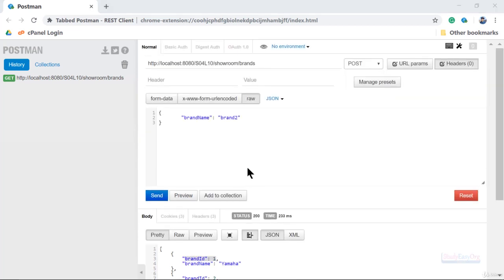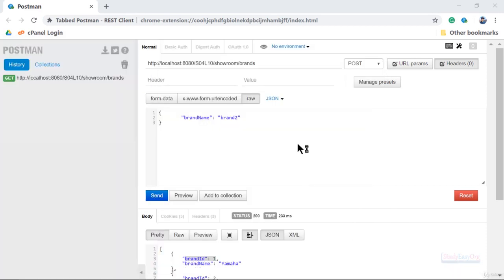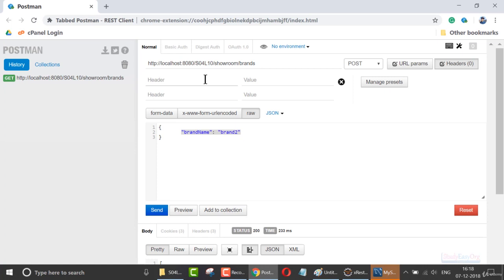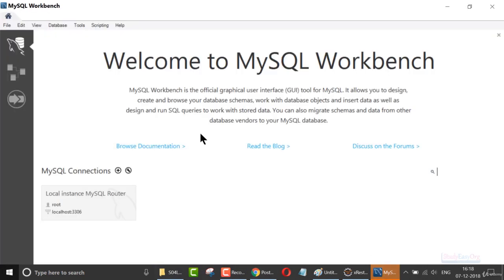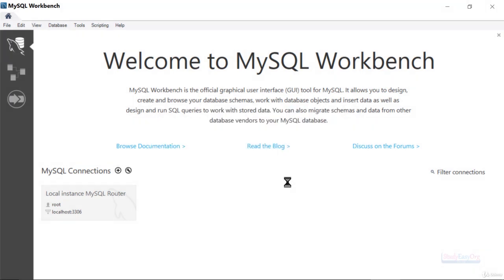Let me also show you Workbench real quick. All right. So in the table structure, we have marked brand ID as an auto-incremented value. As a result, only adding the brand name is good enough. Meanwhile, while Workbench is starting up, let us quickly add a header. The header would be content type and the content would be application/JSON. All right, so JSON is good. Everything is good. Let me also show you Workbench real quick. It is taking a little more time than usual.